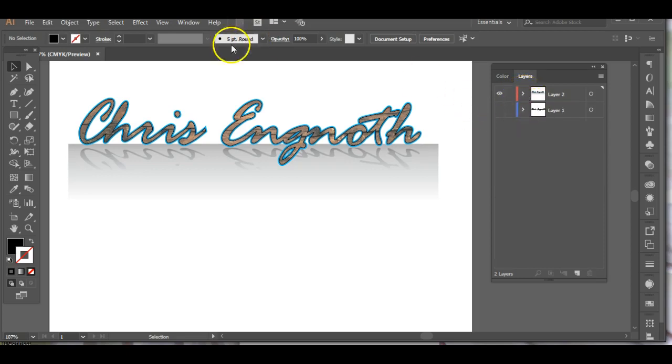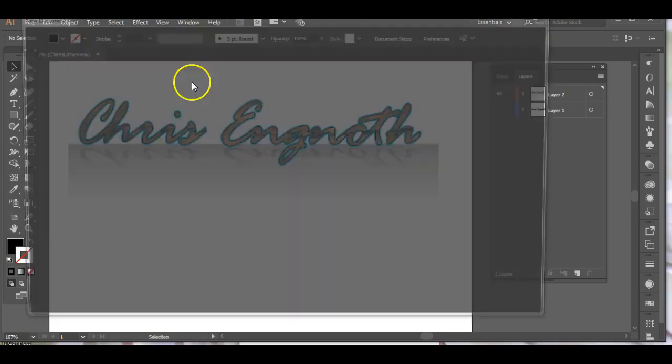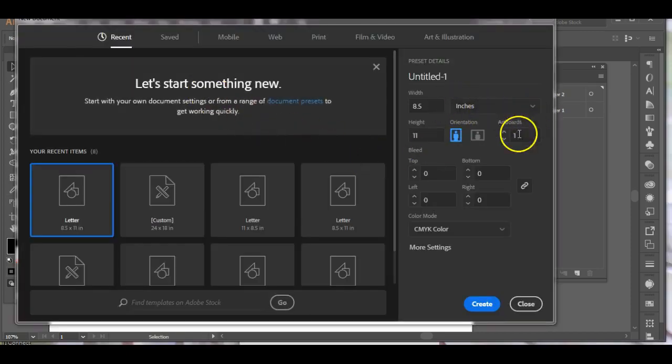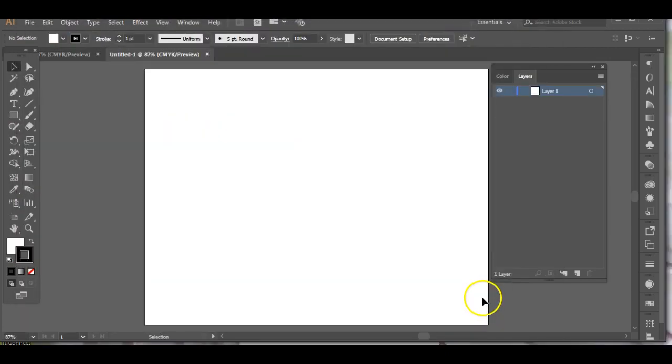So I'm going to minimize this down. Let's create a new document. I'm going to hit Control N. And I probably want a horizontal, so we're going to go for a landscape. Inches is always good. I like my inch designation here. CMYK, RGB, it does not matter too much for this, so we're going to hit Create.